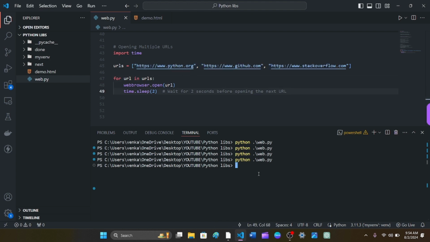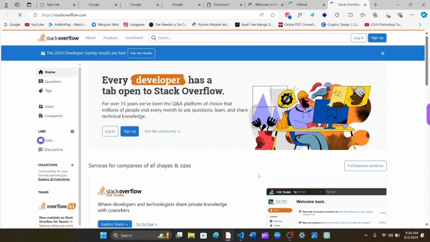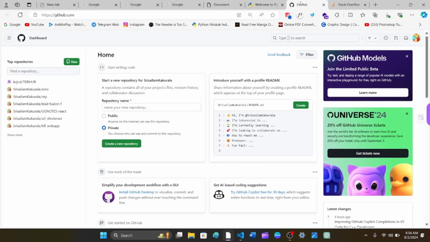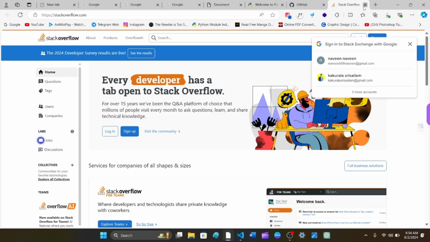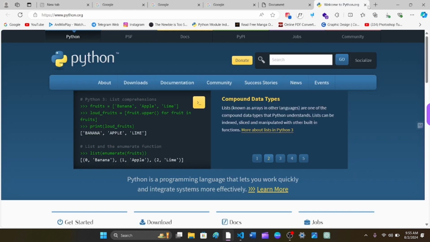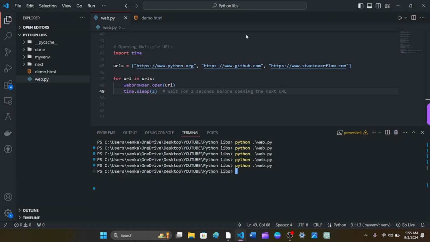So let's try to execute this. Save. The Python website has been opened. Next, the GitHub and Stack Overflow. As you can see, the Python, the GitHub, and the Stack Overflow, all three of them have been opened with a span of 2 seconds between all of them.